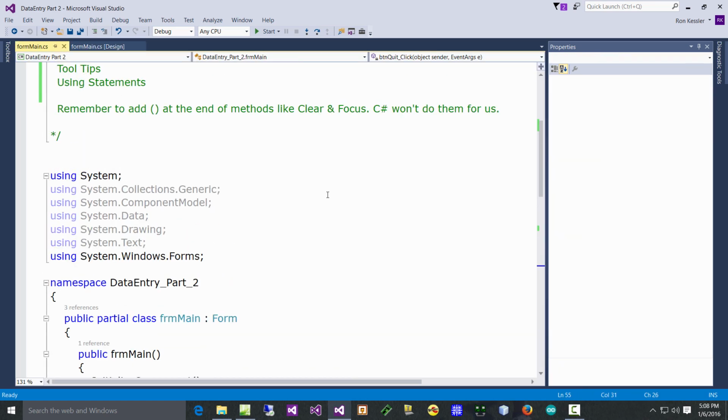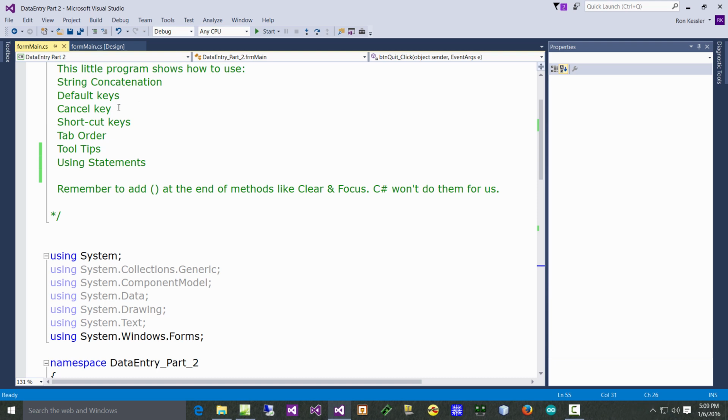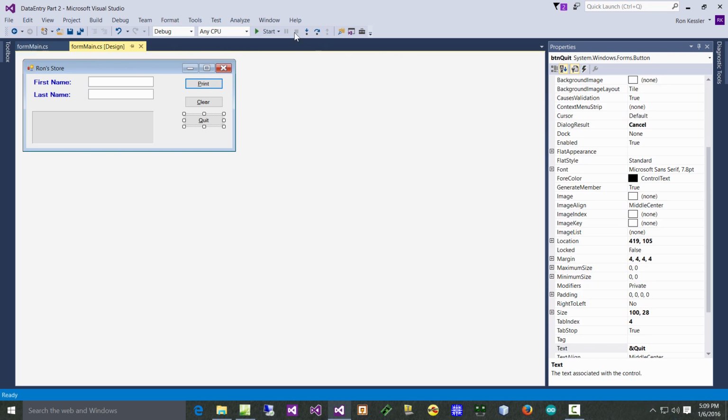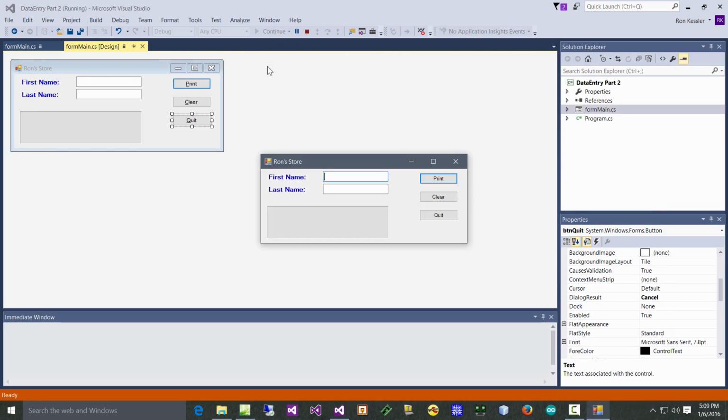Okay, now let's go back to my list. Shortcut keys. Now I want to show you tab order and then tooltips and then the using statements. Now the tab order is simply this. As you start off with your tab starting off in the first control that you want, I chose this text box. As I hit the tab key, it goes here, then it goes here, then it goes the next one, goes this one, and it goes around a circle.